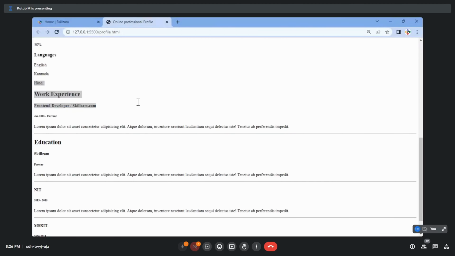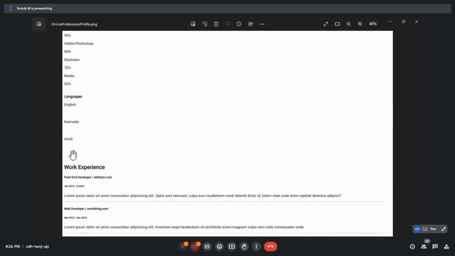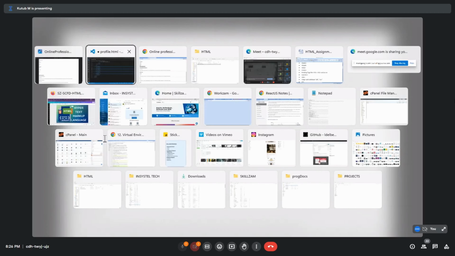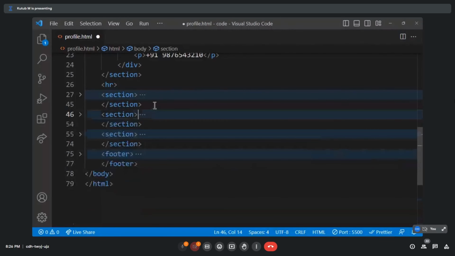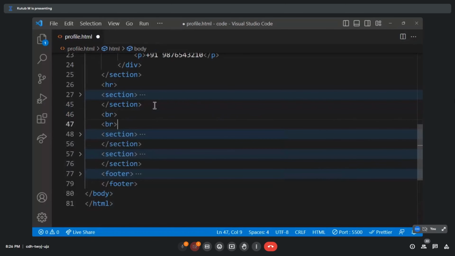after what was the gap? Before work experience, we need to create this gap. Let's see, where is the work experience? Yeah, this is the work experience. Maybe I'll add a line here. Okay, BR, a couple of BRs. That should be good.